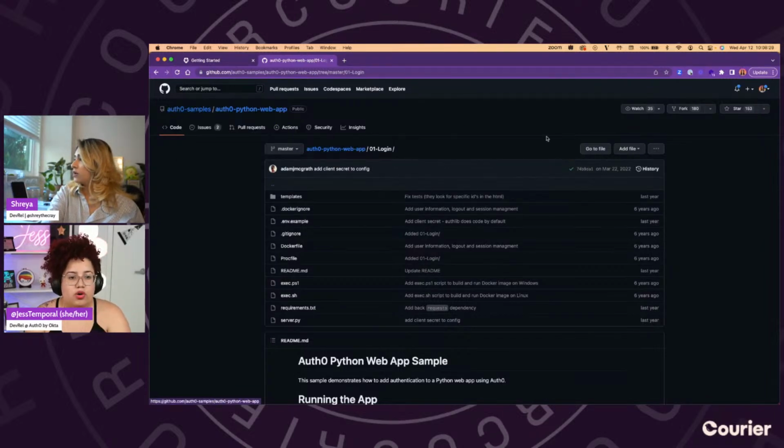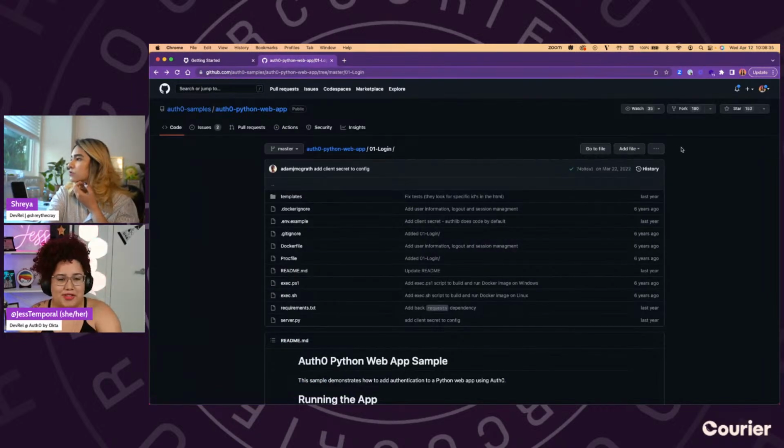Okay, got it. I'm going to go into samples. Oh, no. How do I download this? You have to fork it. Go into the Auth0 Python web app, because this is the code sample that we're going to use.